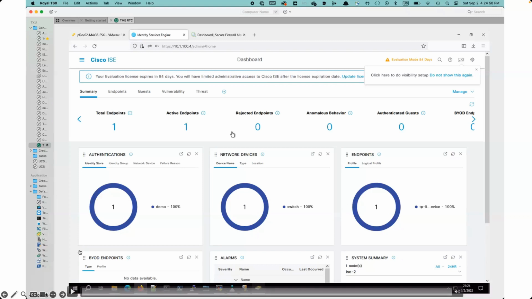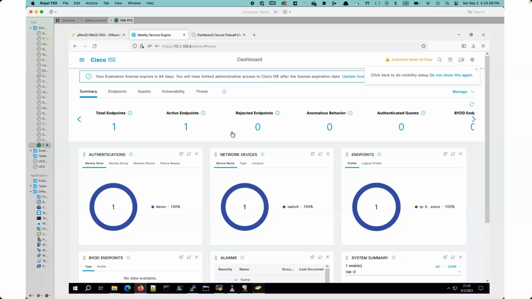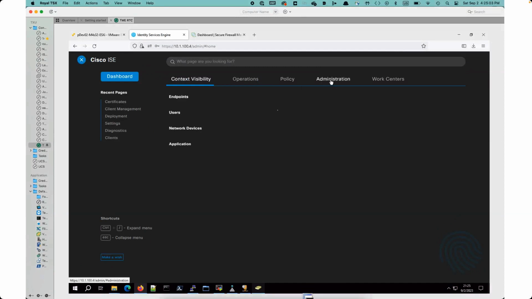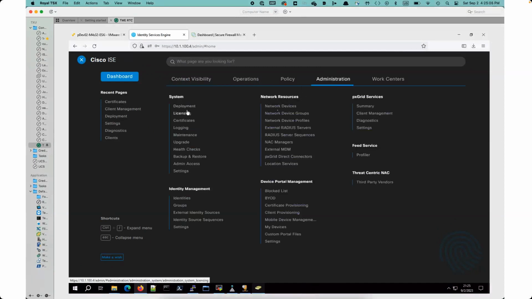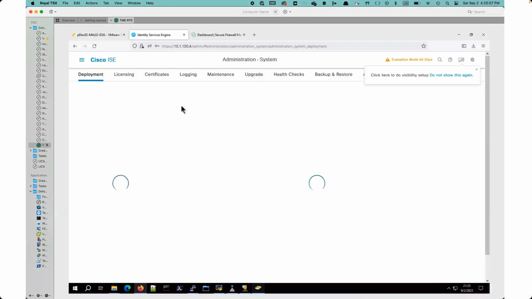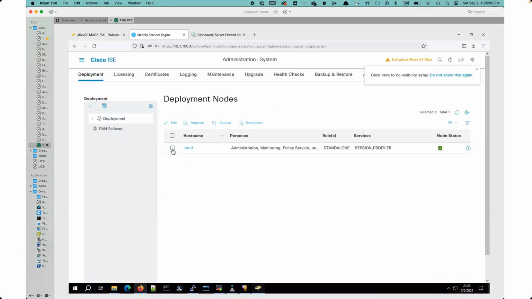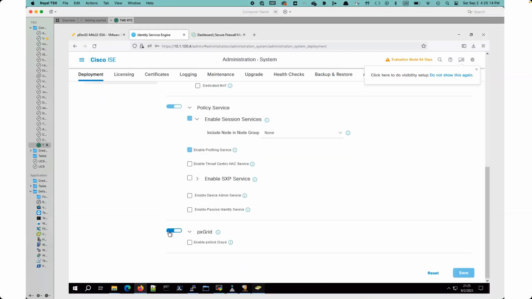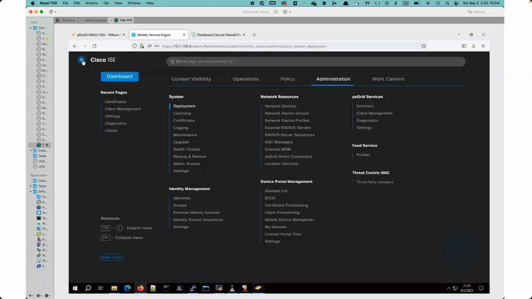So it's a pre-recorded demo. You will notice me pausing this video a few times to explain some of the topics. There you go. So the first thing that we will do here is to enable pxGrid on ISE. That should be under Administration, Deployment. And at the bottom of the node, you would notice that there is a slider that you need to move and then save the settings.